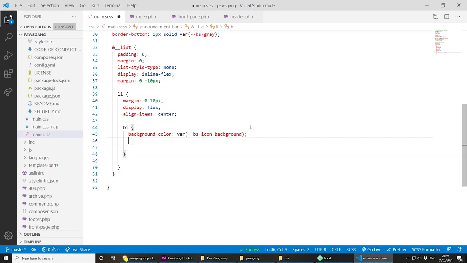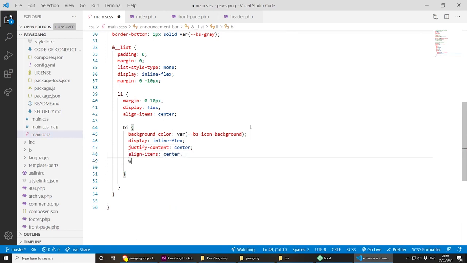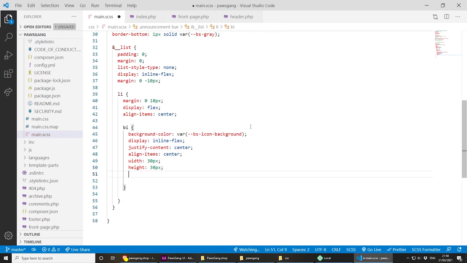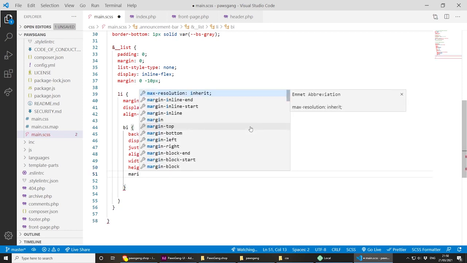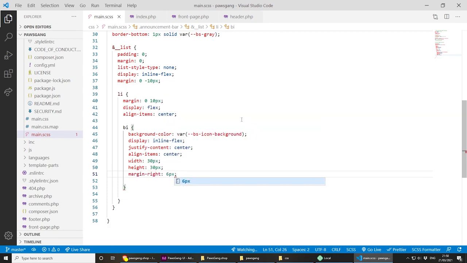We want to make sure that everything in this icon is center aligned. So I'm going to quickly do an inline flex. So display inline flex. Could have done some of it with Bootstrap, I guess. Let's justify everything to the center. Align items center. Basically, I'm centering everything. Let's give it a little bit of a width for every single icon. So height 30 pixels. And let's give every single icon margin right of something like 6 pixels. Let's save this and see what we get.